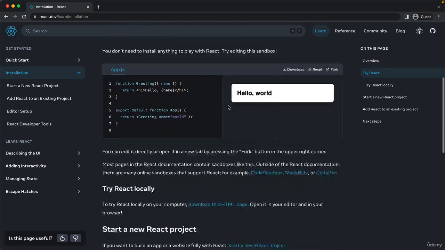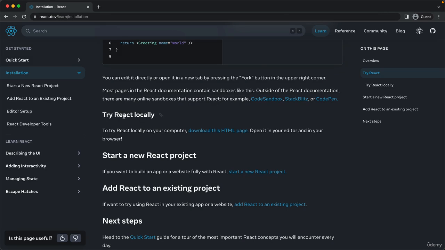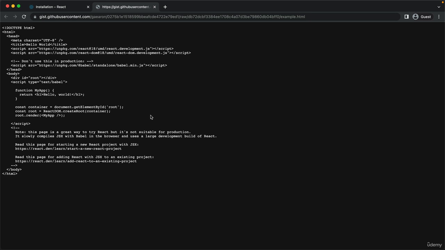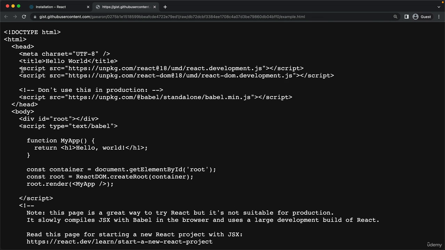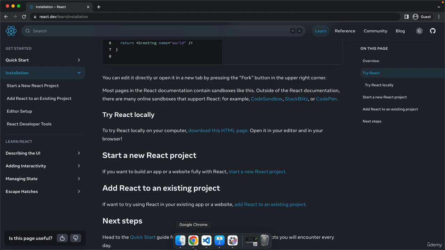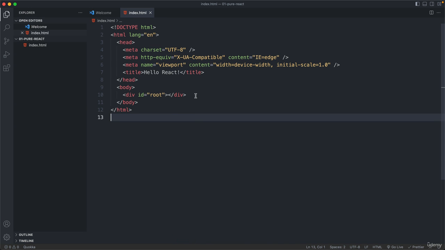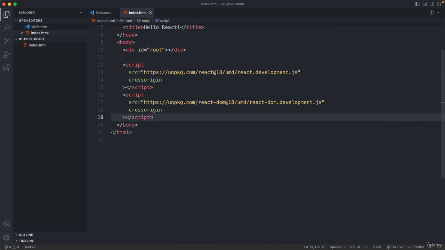So right on this page, then you will find this small part here, which says try React locally. And then here, let's click on this link here that says download this HTML page. Now, if for some reason that link there doesn't exist anymore in the future, then you can just try to write these two things here by hand, because it is these two scripts that we're now gonna add to our HTML file. Okay, so let's move back to VS Code and paste them right here.